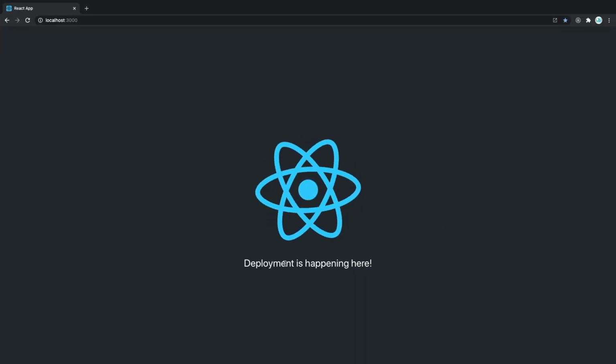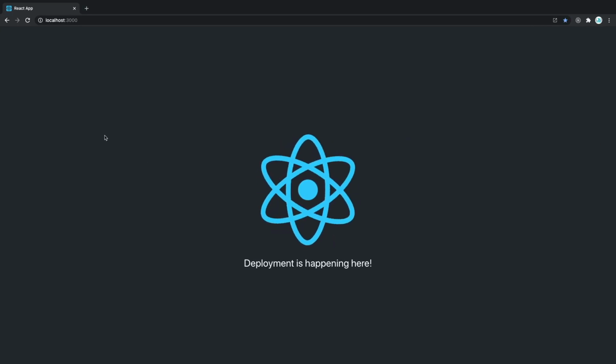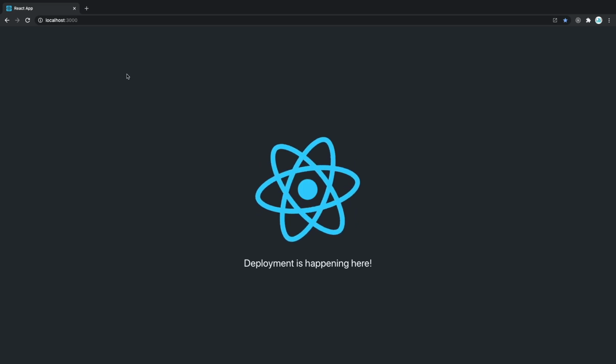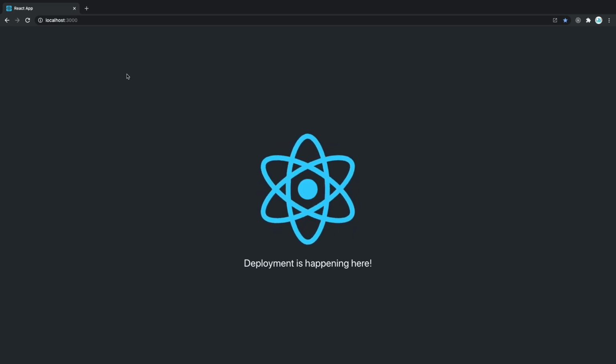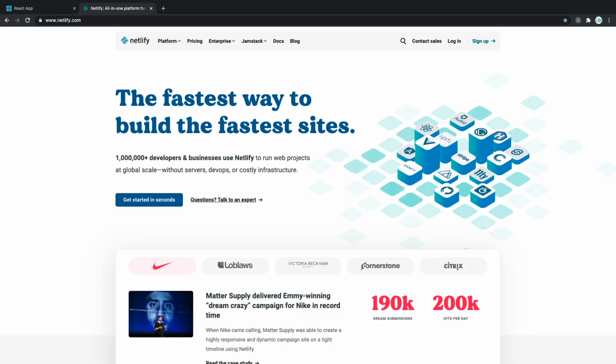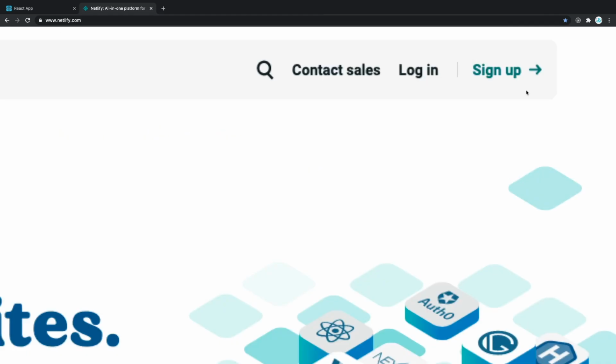So the main goal of this video is to take this project from the localhost 3000 that only we can see to the internet so that you can share it with your friends, potential employers, really anyone. As mentioned before, we're going to use Netlify for our deployment. As you can see on the top right, the only thing you have to do is create a free account. So go ahead and click sign up or click login if you already have one.